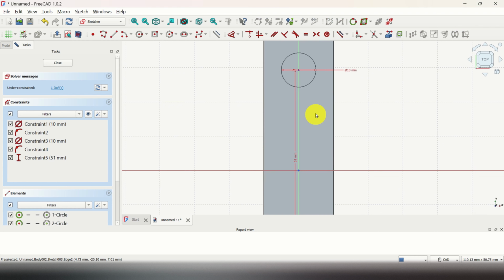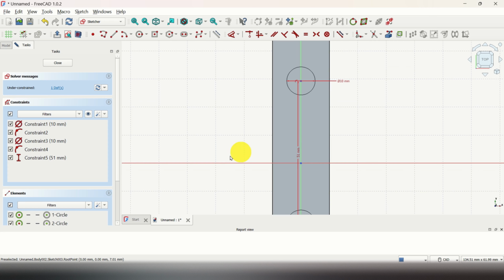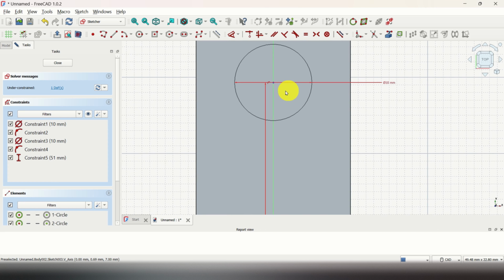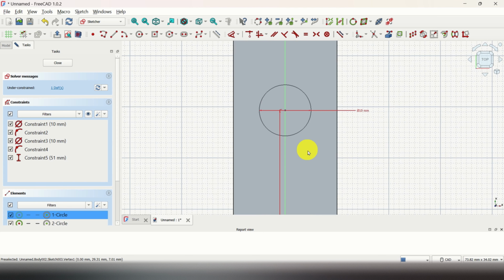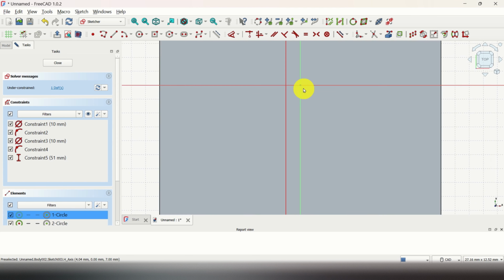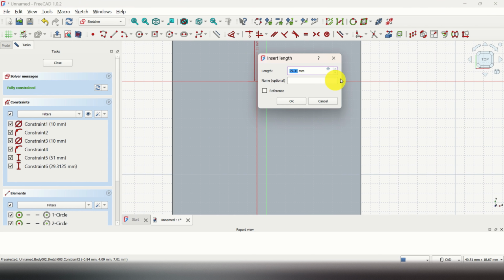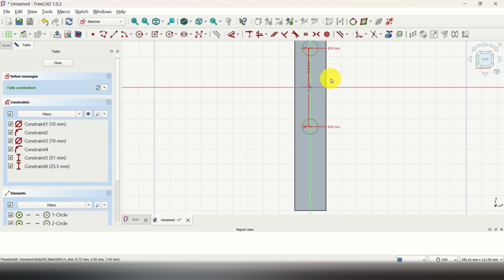Next, I need to constrain the distance from this center to this center, such that the circles are symmetric with respect to this horizontal axis. This is super easy. Simply click over here, then press and hold Control and click over here. Now you have selected these 2 points, click here and click on Constrain Vertical Distance. And since the total distance is 51, this distance should be 25.5. And click on OK, and here we are.